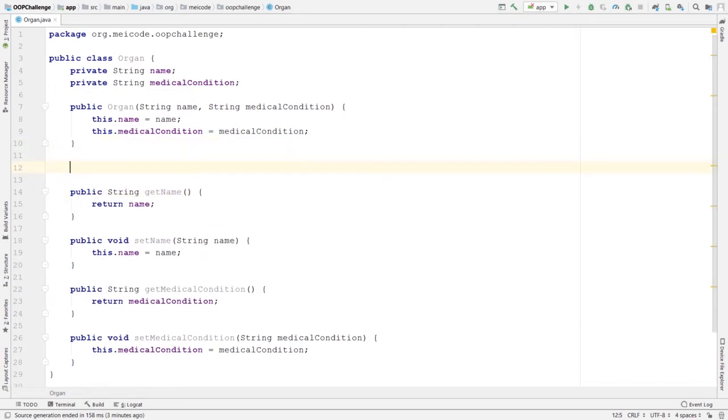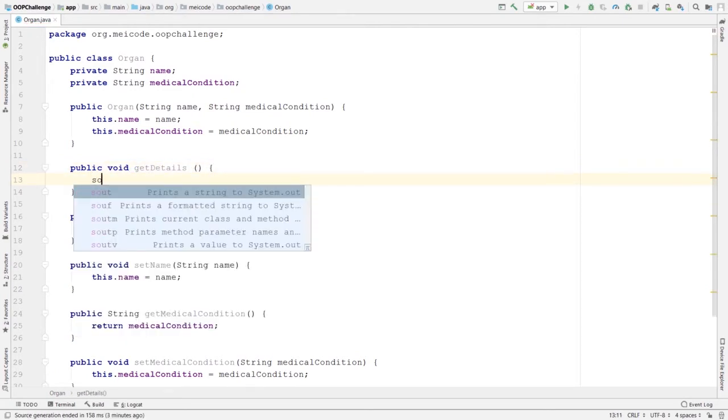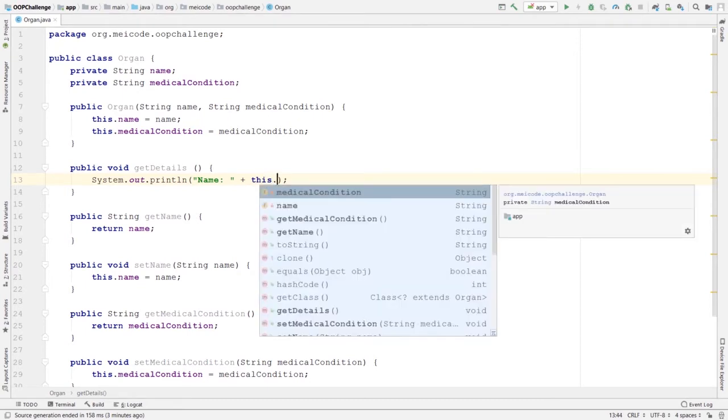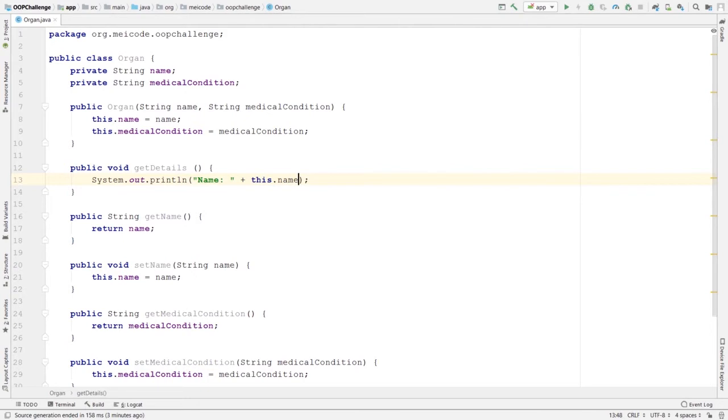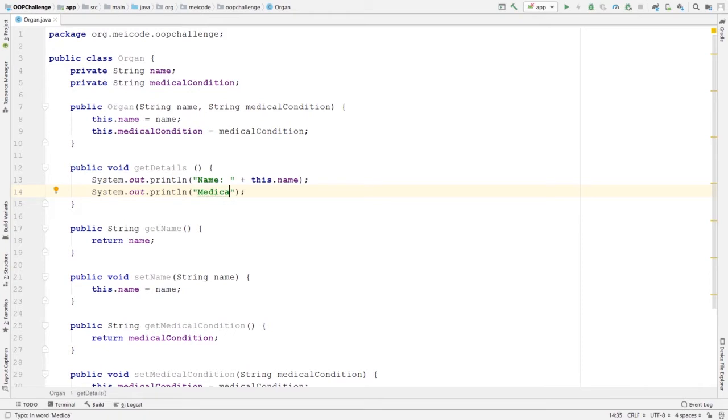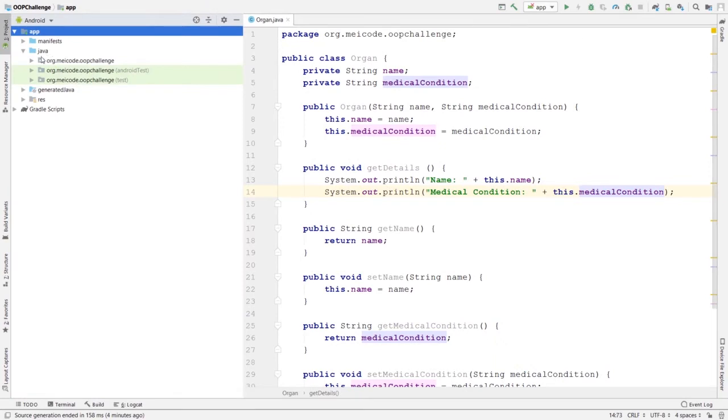I'm going to define another method in here, another public method for getting the details of every organ. Public void getDetails, let's call it. I'm just going to print the name and the medical condition of every organ. I can have access to the name of this organ by typing this.name. Similarly for our medical condition. Let's say medical condition plus this.medicalCondition. I don't think we need anything else in this class, so let's create those 4 organs.